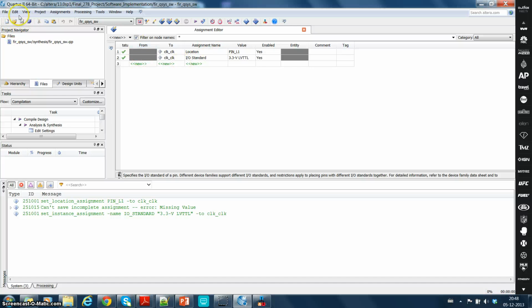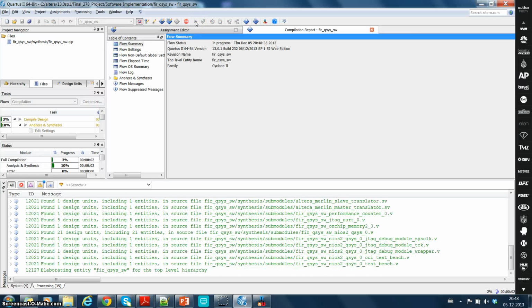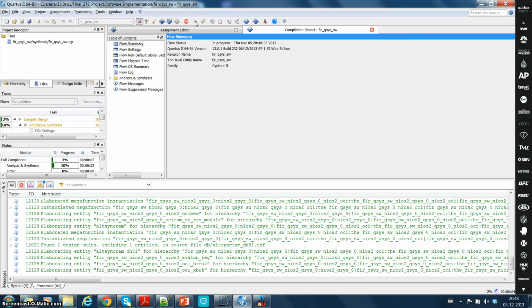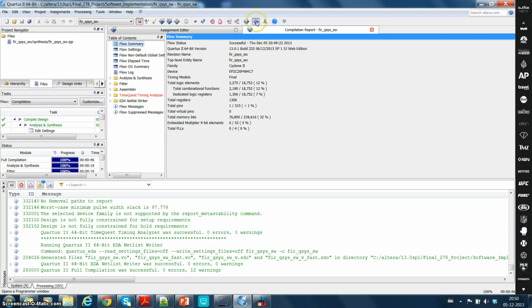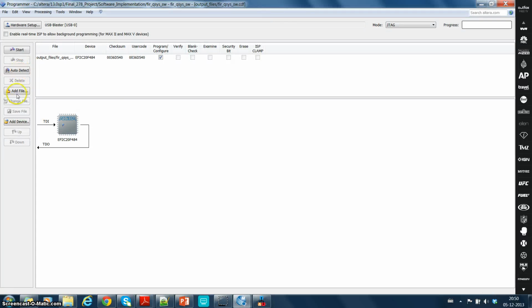Then after saving the system, we need to start the compilation. The compilation will take a while to happen. As you can see, the full compilation is successful. After this, it will generate a SOF file which we need to dump on our FPGA board.